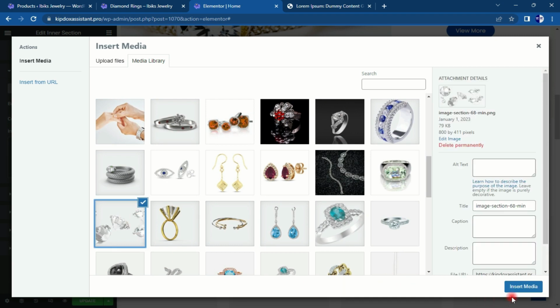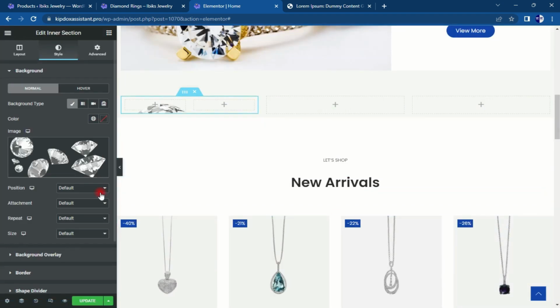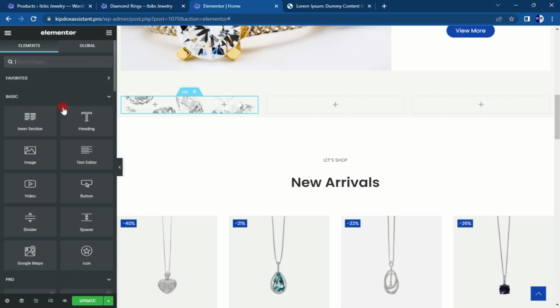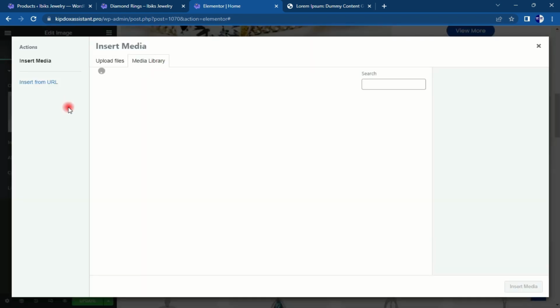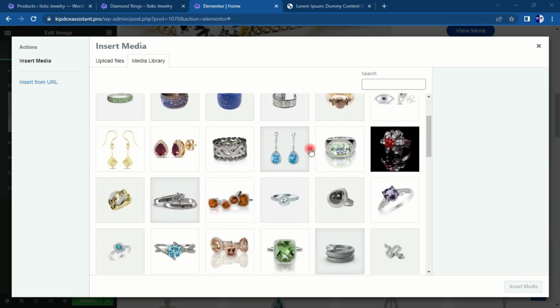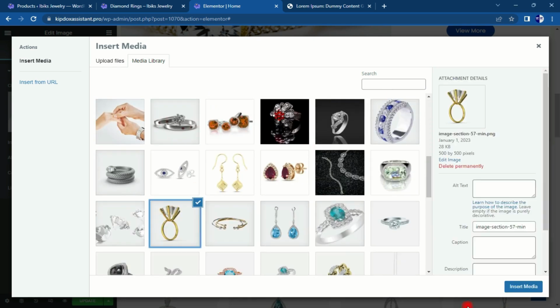So we need this as our background. We need it to be center of center. We need this to cover and then no repeats. So the first column here, we add an image to it. So we make use of this image.